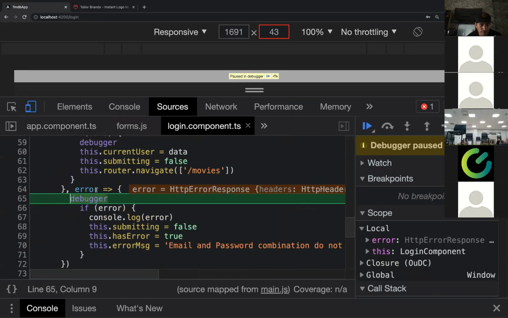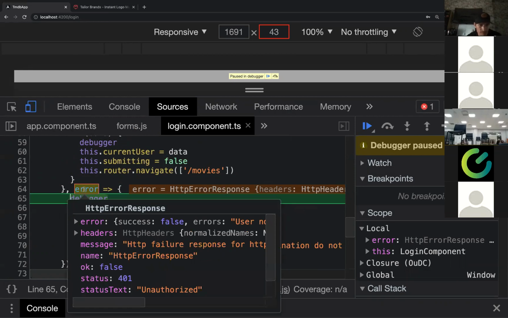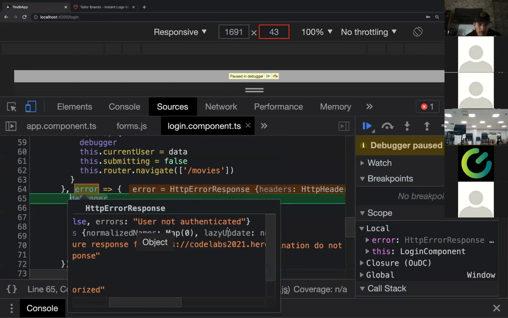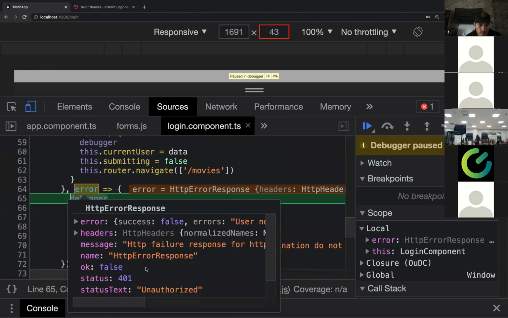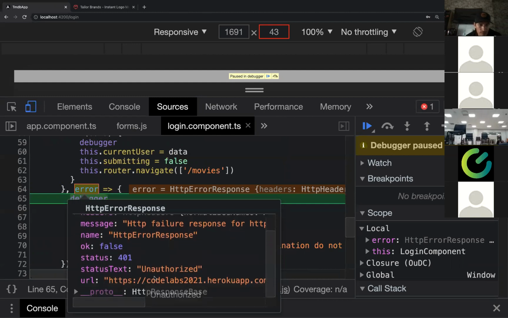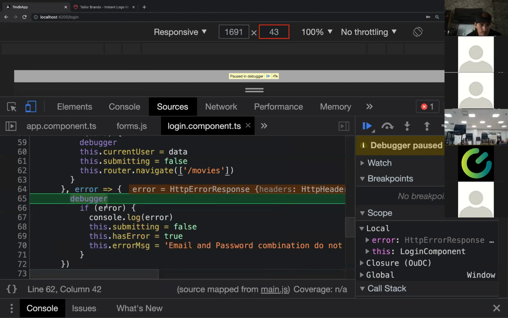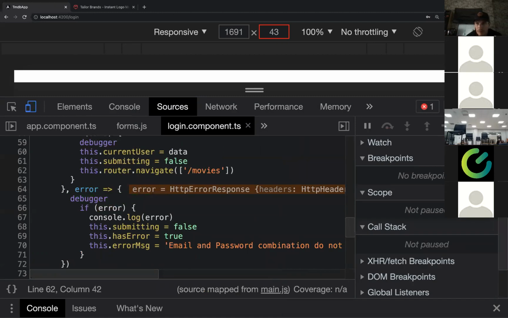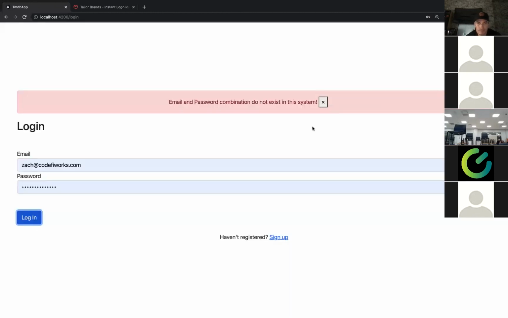I'm gonna hit play. And we have an error. We've thrown an error. So if I hover over error, we have error, success, false. Errors, user not authenticated, right? 401, unauthorized. So I'll hit play. And you notice at the top that we have this kind of generic error message.